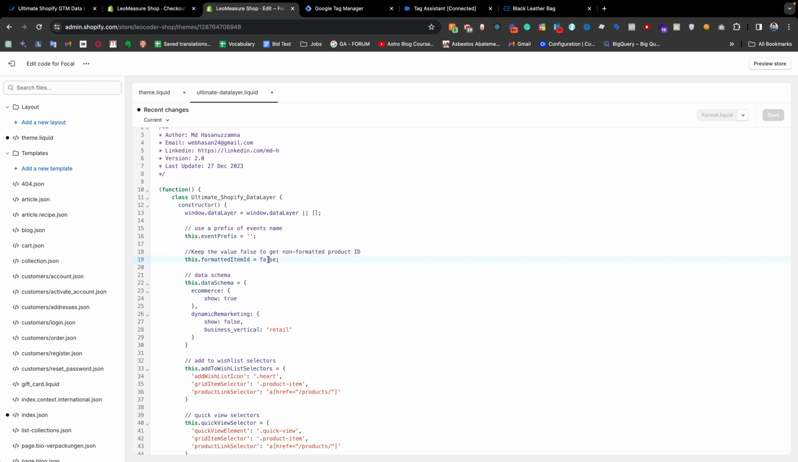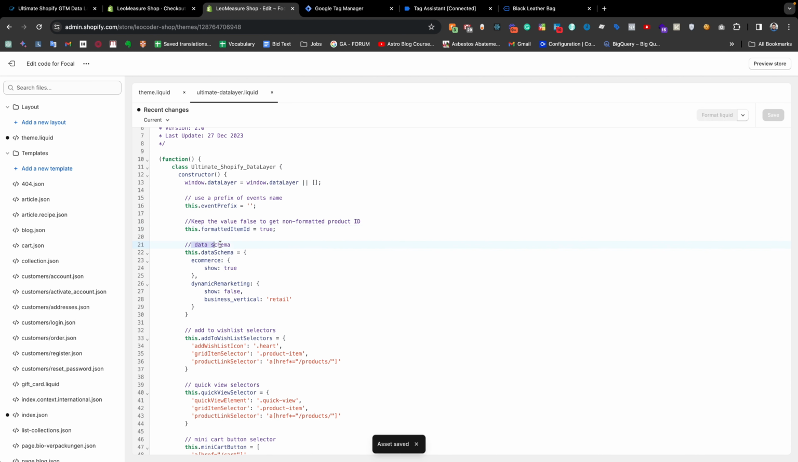Again I'm going back to my code and back to what it was before, and then this is the data schema. Actually this is helpful, and I have planned to add more schemas here. Right now I have only the e-commerce and dynamic remarketing. And if you would like to show the data schema for dynamic remarketing, maybe this is useful for Google ad remarketing, we just need to make this false to true and save it.